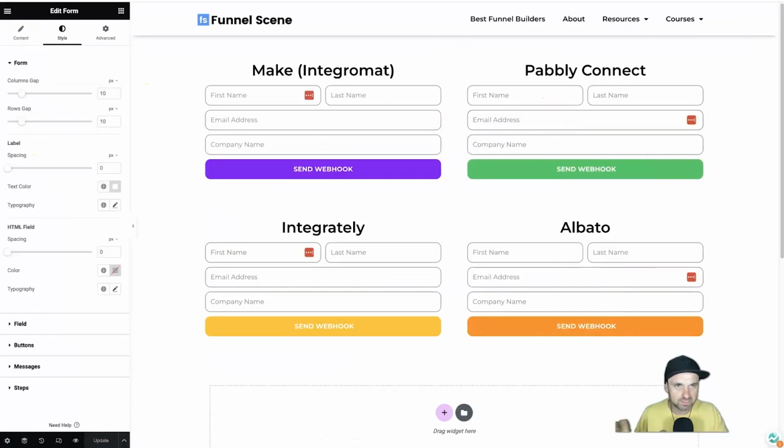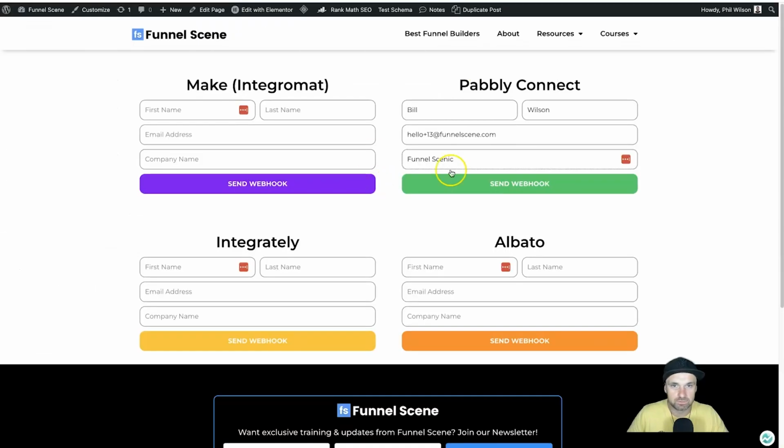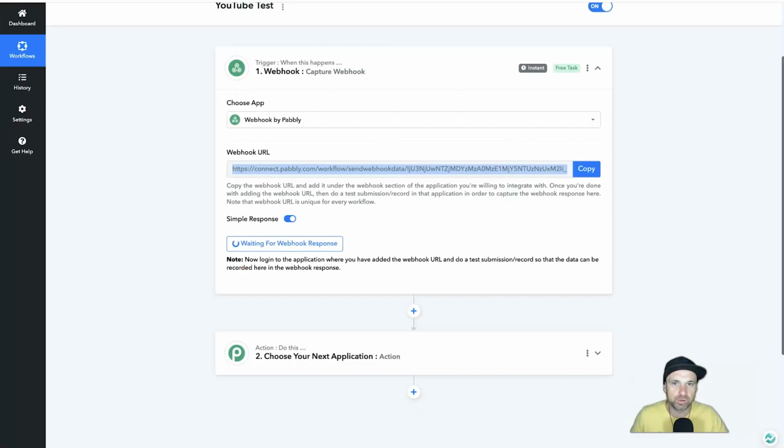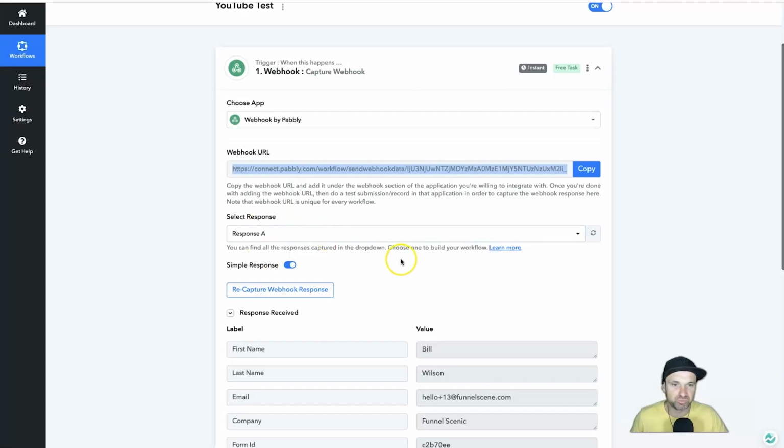And I'll just pause this. You've seen me do it once. Okay, so I'll also change it up a bit so we can have separate contacts. So here we are, Bill Wilson, Funnel Scenic. Let's go ahead, send that webhook. And then we'll see it get a response almost instantly inside of Pabbly.